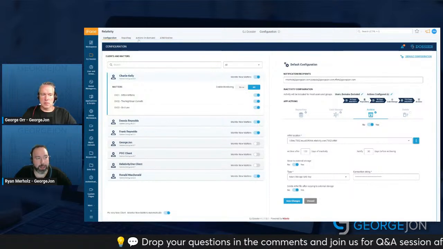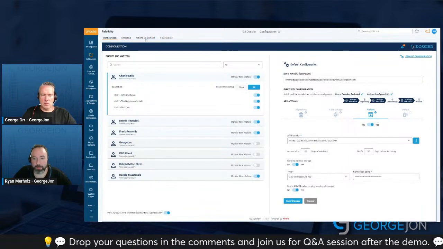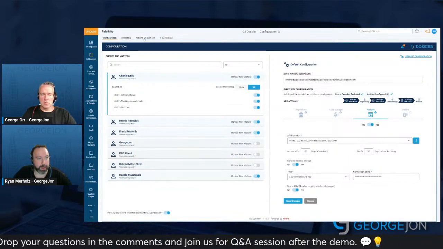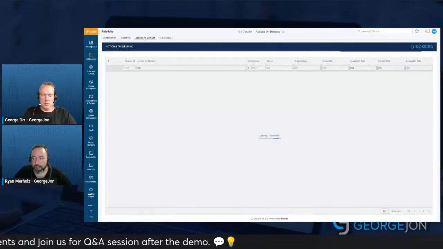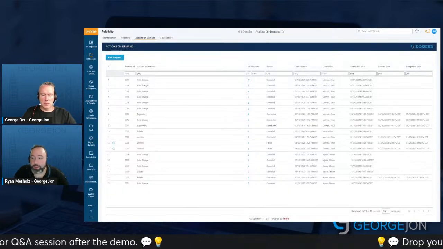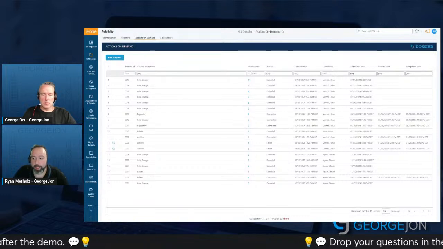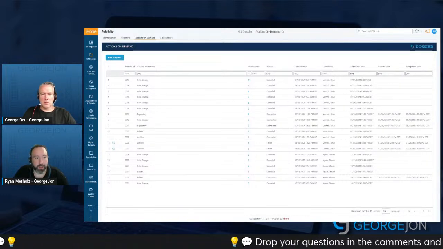Now that we've configured how to automate, I also want to take you through Actions on Demand, which is the third tab across the Dossier tab here. Actions on Demand lets you execute all of those same actions on one or more workspaces at a date and time that you specify.